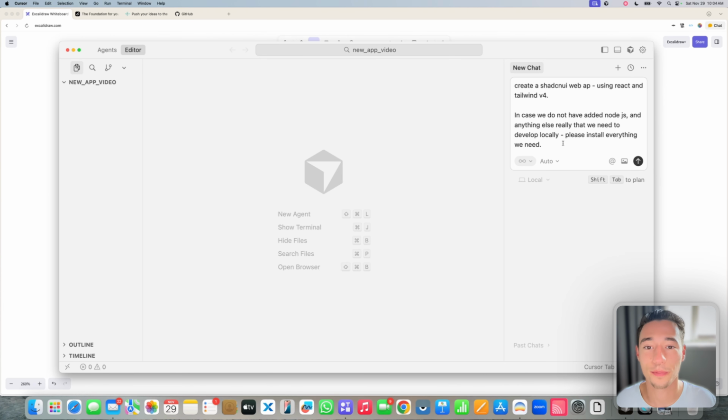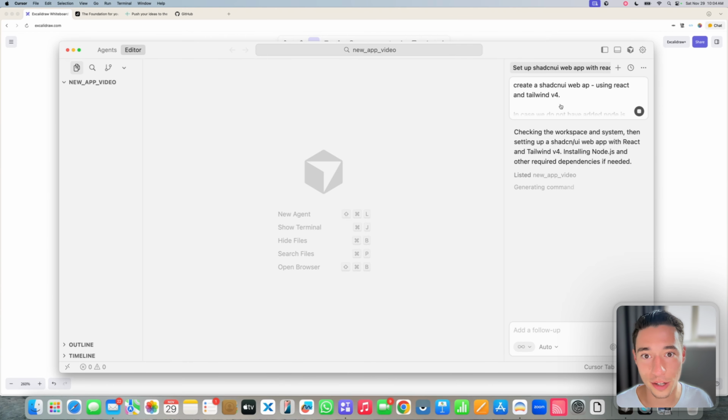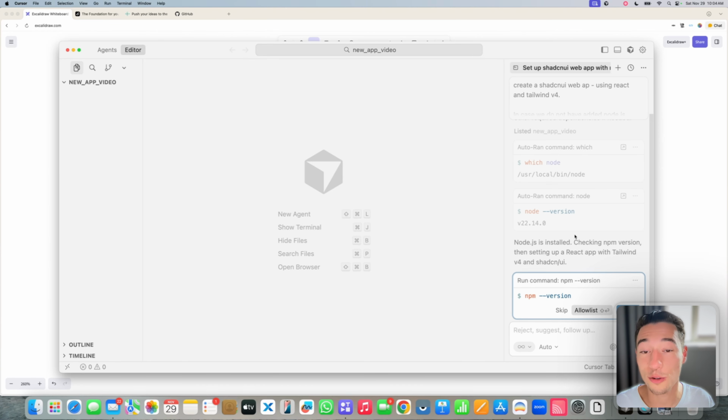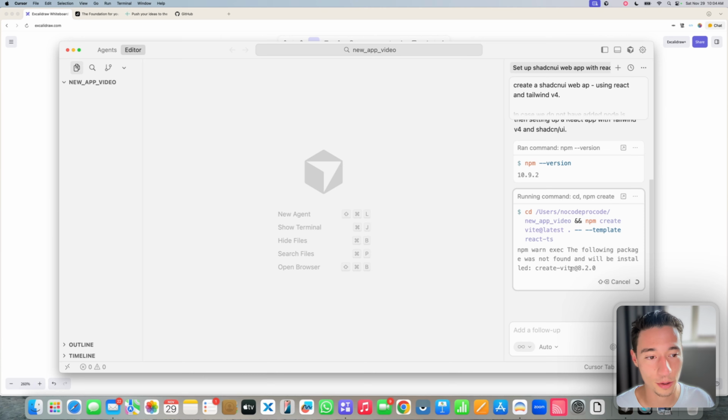The AI is going to set everything up for you so you don't have to worry about it. Let's send this here. So now it's creating and setting up the application, which is very simple. And now, as you can see, it's running those commands. If they do not auto-run, always click on allow list, and then it's just going to be able to execute those for you.